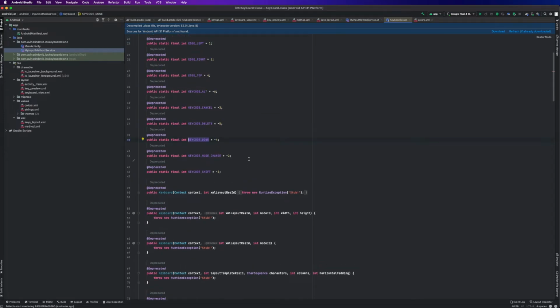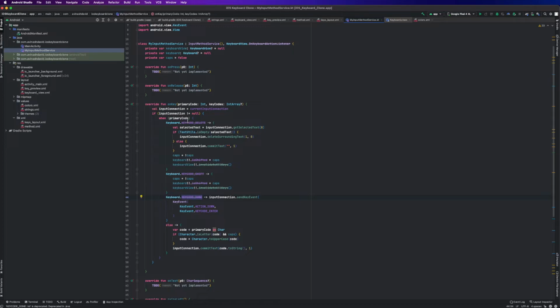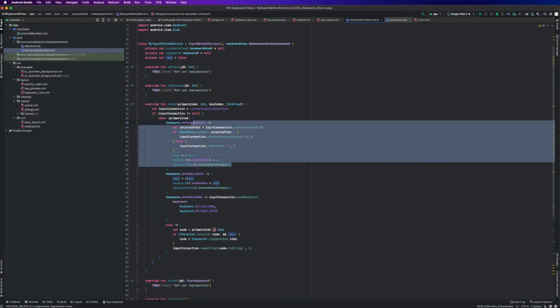And let's see what else is left here. So KEYCODE_CANCEL, KEYCODE_DELETE, KEYCODE_DONE, KEYCODE_MODE_CHANGE, and KEYCODE_SHIFT. So this is all the stuff that you're allowed to customize, basically, or to listen for. And these are the special keys, and you can customize the behavior of the keyboard within each code block.